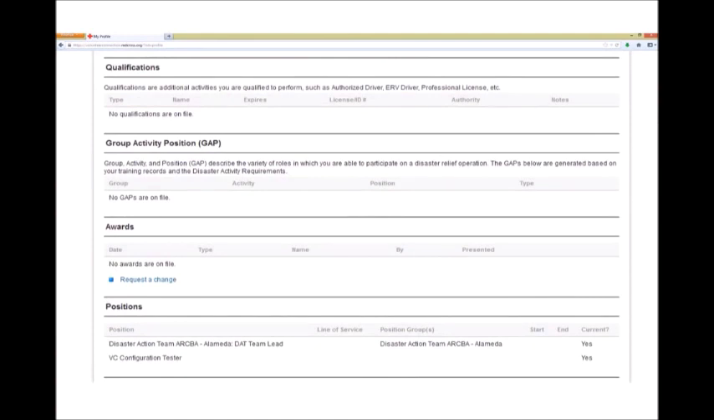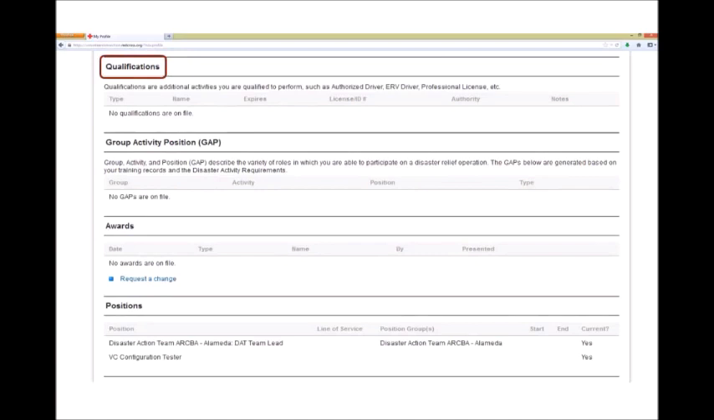In the Qualifications section, it should note if you're an IRV driver or a CAS user. If you have other licenses or specialty tracks, they may be listed here as well. If you are a member of the DSHR system, the Group Activity Position section should contain any gaps that you have trained for. In the Positions section, each of the positions you fill locally should appear. Pay particular attention to your DAT-related positions, since DCSOps will use your positions to decide what shifts you can sign up for.